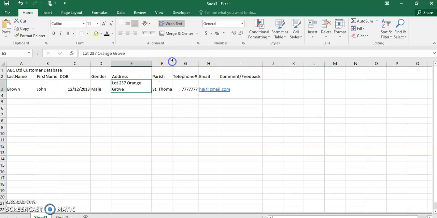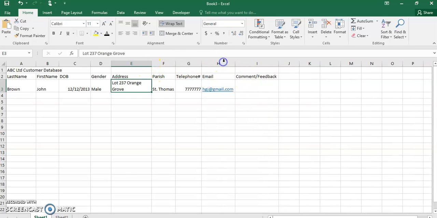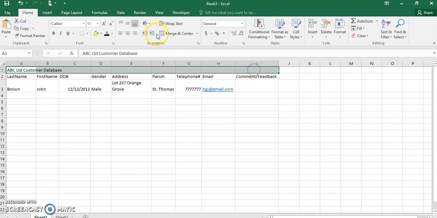Now our next thing is to format our table and make it look a little bit better. So we realize that ABC here is in the first cell. What I want to do is stretch it across, so I need to highlight it. When I highlight it, I come to Merge and Center, which is under the Home tab, and I click Merge and Center. Now realize the name of the business is centered.